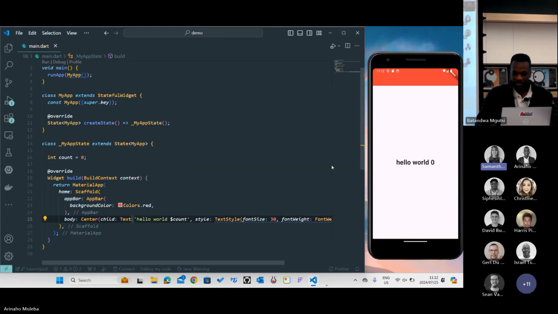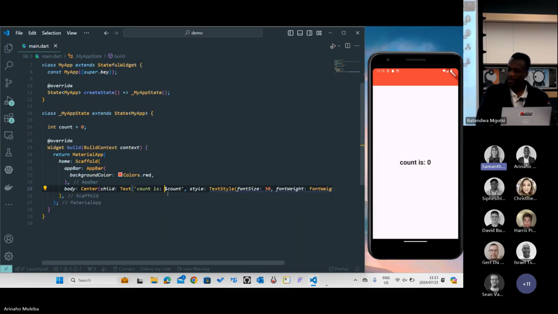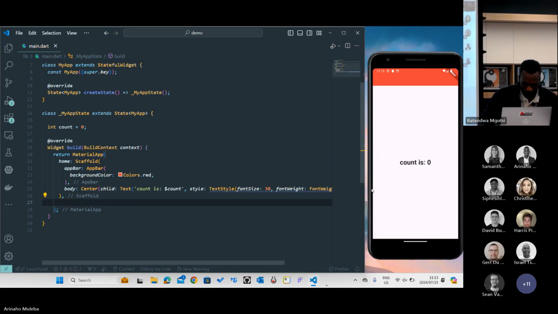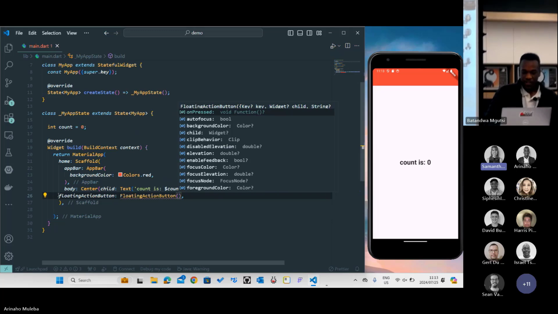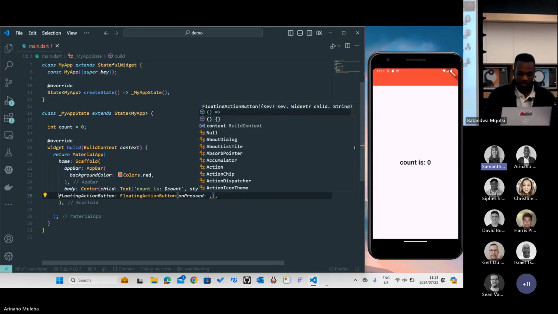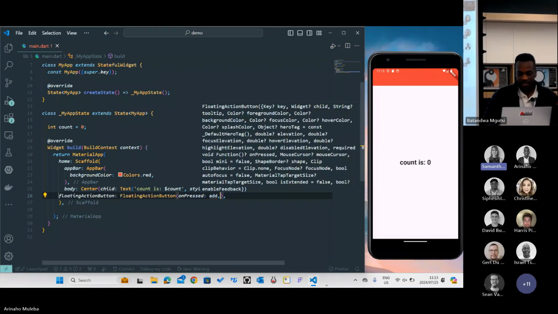So it enables you to perform string interpolation on anything, like this count variable. If I save, it immediately reflects the count variable. Yeah, there we go. And now I'm just gonna add a little floating action button here. The scaffold also has a slot for a floating action button. So I'm just going to add one, and it has a widget which is also conveniently called FloatingActionButton. It has the onPressed property, which is just a callback. So I'm just going to call it add, right?